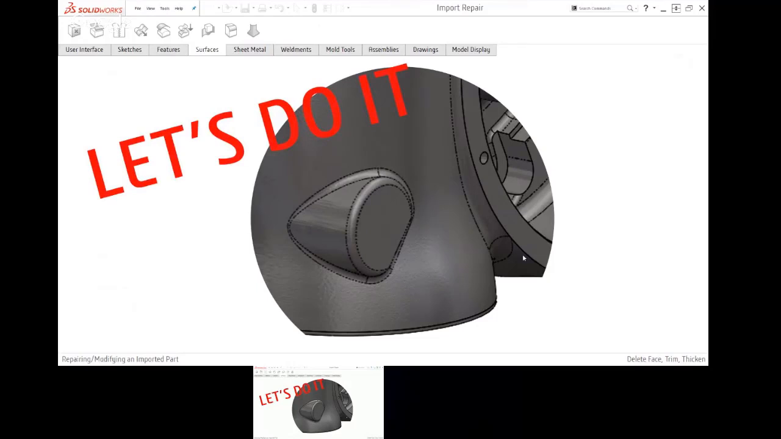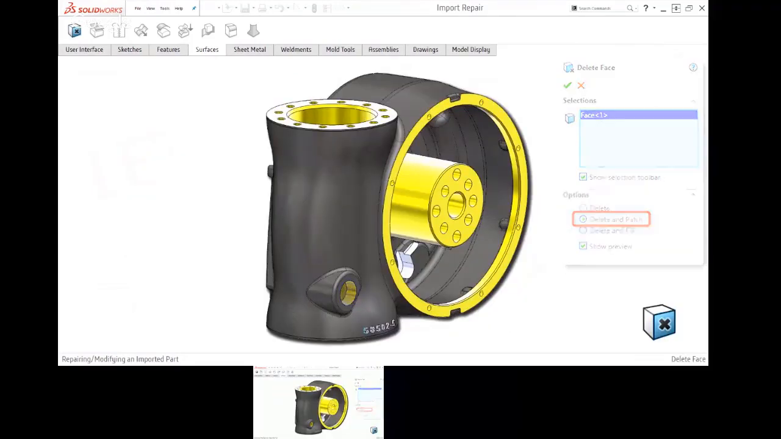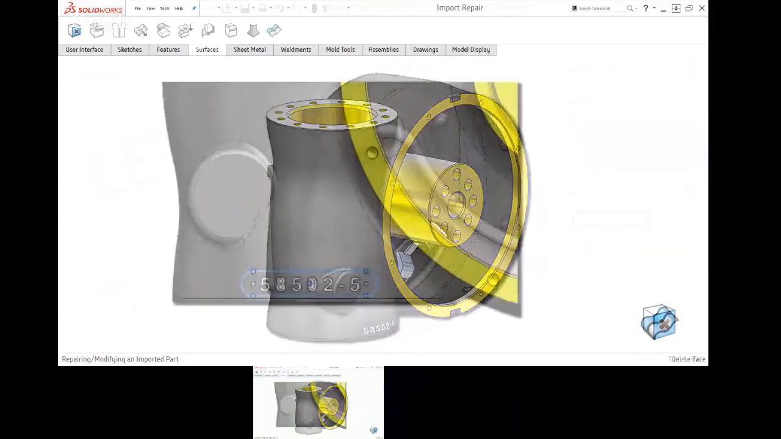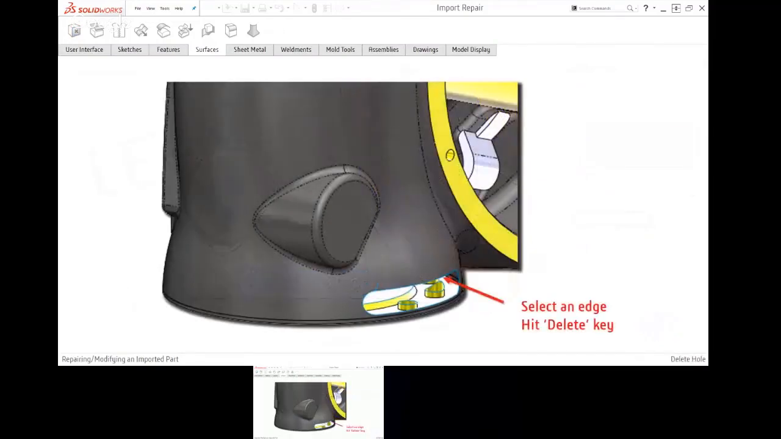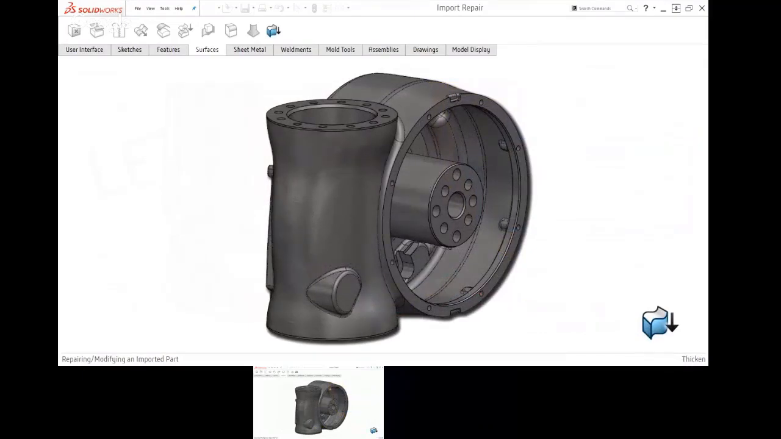All right, so we tackled a couple of interesting challenges with this. What do you do when you get these imported bodies that come in that aren't nicely trimmed up into solids and you need to make them solids? Sometimes it's just a matter of deleting some of those bad faces and patching over them, or deleting a feature entirely with that delete and patch command. So that gave us a little bit cleaner result. Not as much detail, but we certainly didn't need that level of detail. And we used that little hidden feature called delete hole to patch over that little boundary.